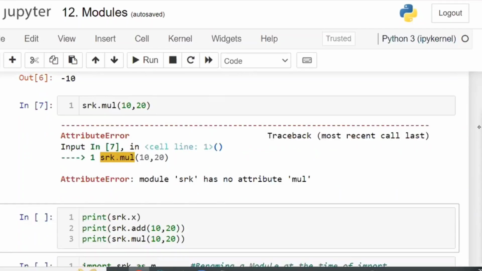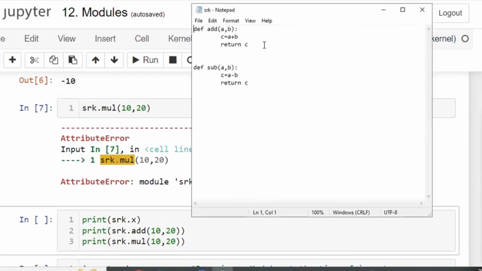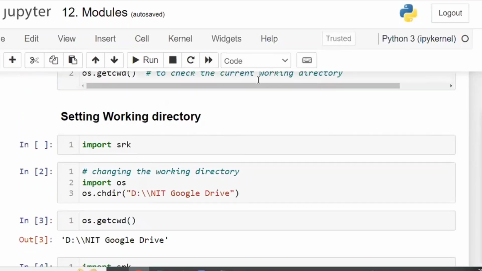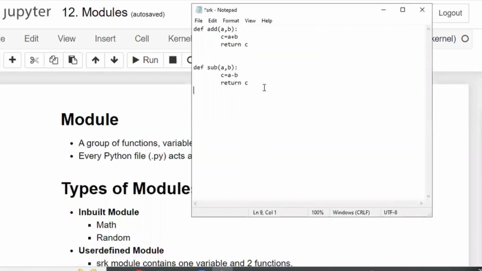Now, the second option. In creating the functions I told you, a module is a group of functions or variables. I'm writing one variable in this also. Let me create one more variable. X is equal to 99 is one more variable, not a function, and I'm going to click on save. Now srk consists of how many functions? 2 functions and 1 variable. This complete module consists of 2 functions and 1 variable.